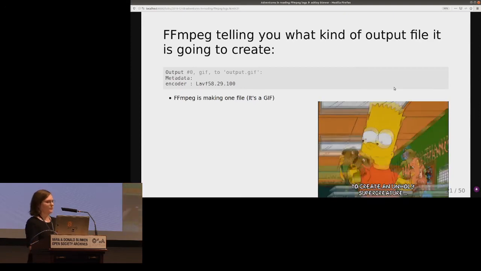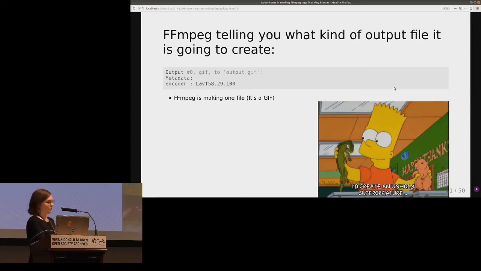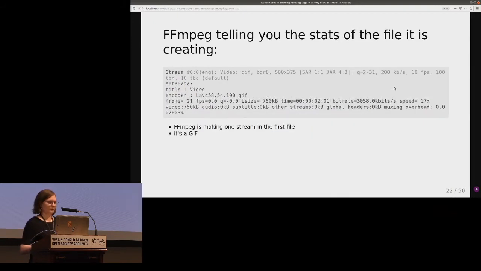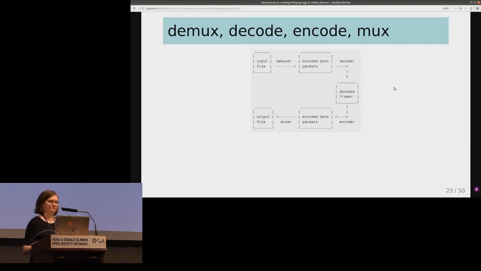Then FFmpeg tells you what kind of output file it's going to create. It's making a GIF. FFmpeg tells you the stats of the file it's creating. This is very similar to the slide a few slides back where FFmpeg is describing the input file. It's also describing the output file. These are the expectations you have as well when you're making something using FFmpeg. So here again, it's a reminder of how this works. It follows this pattern of demuxing, decoding, encoding, and then muxing.